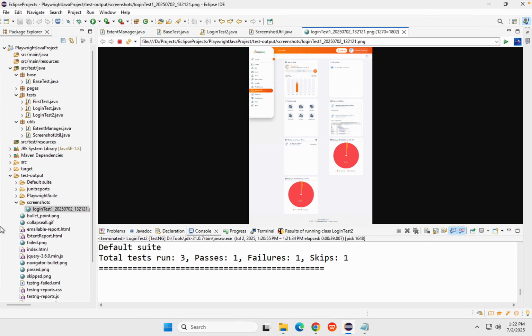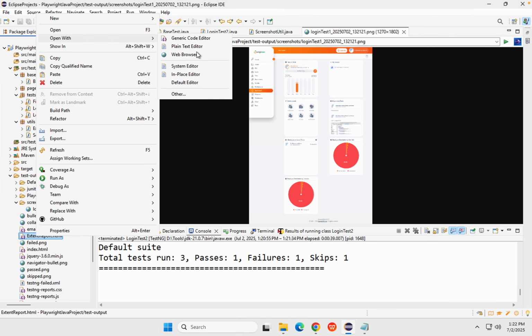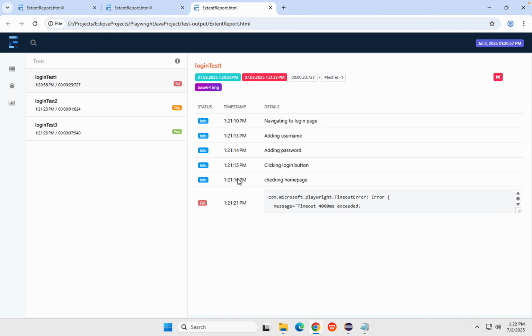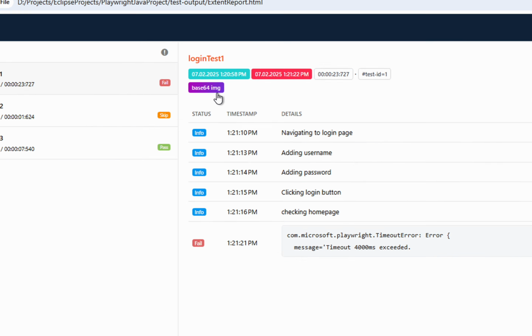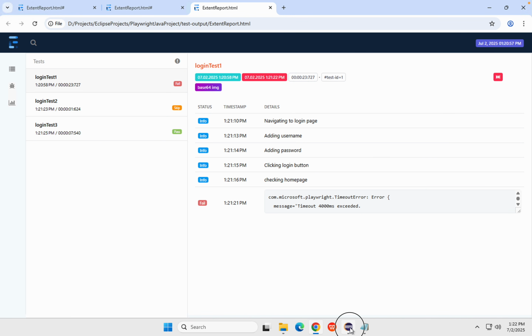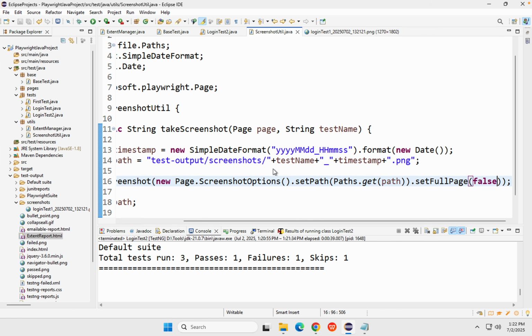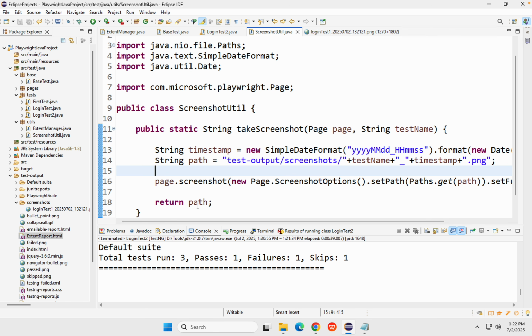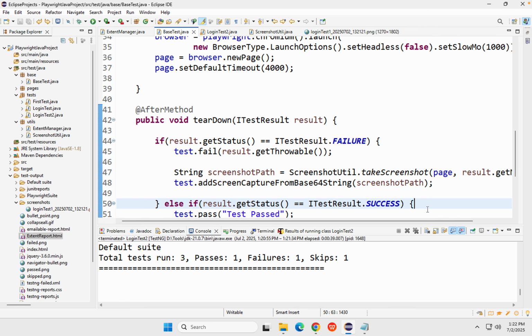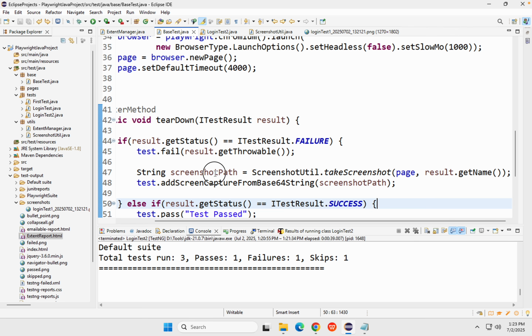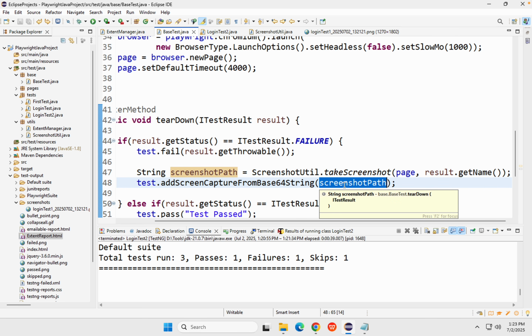Okay, now what we are interested in is checking the report. So I will go to ExtentReport.html and say open with browser, and you can see this one failed, and it has added the image but it has not come properly. Let me check here. Okay, this is our path, and in the base test we are calling this to get the path. So the path comes here, and that is what is added to the report.